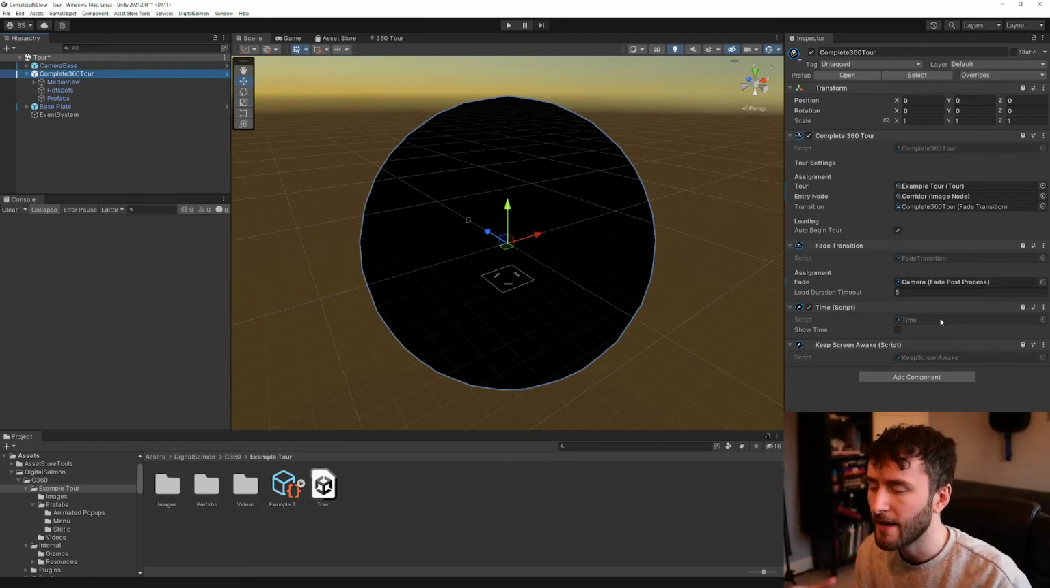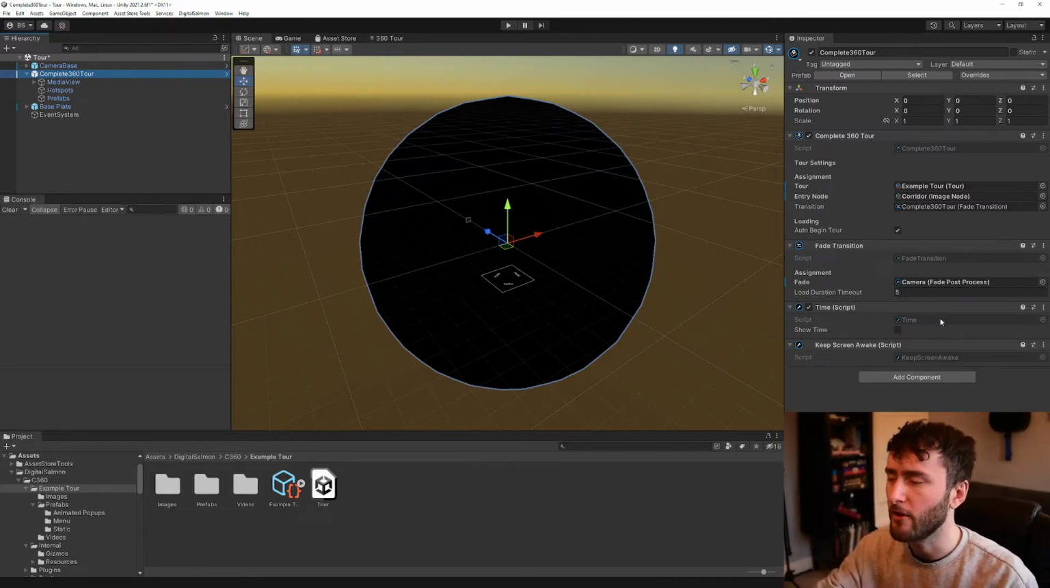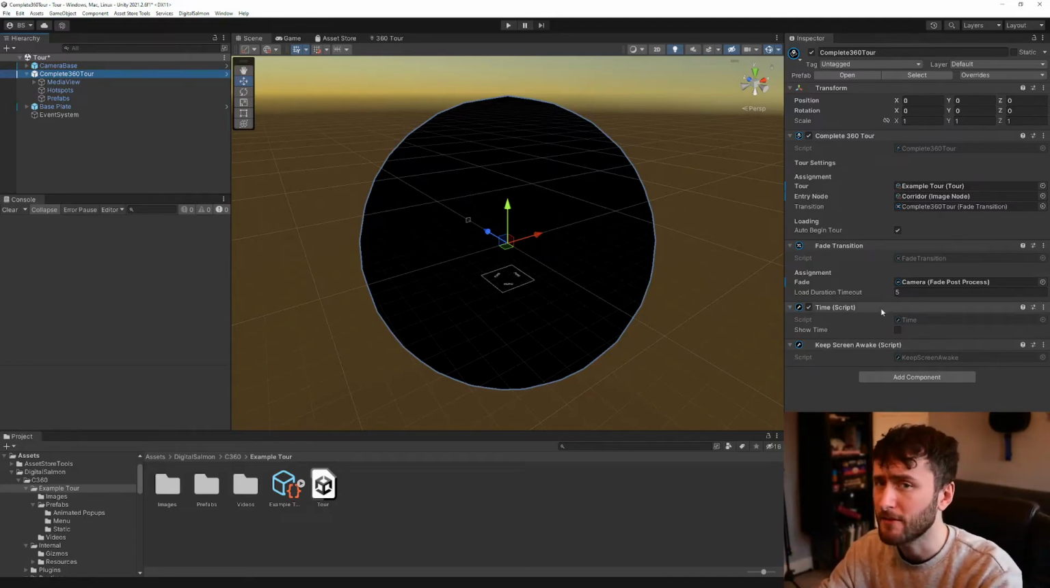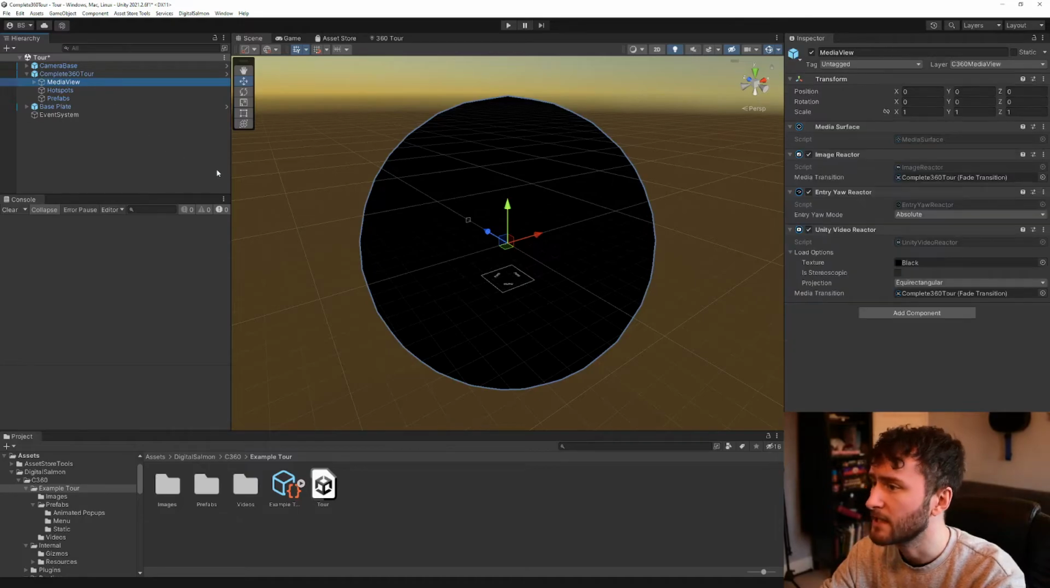But all of the different prefabs and hotspots that are interested in whether or not they should be active will be asking that time component whether or not they're within the appropriate time range. And we have a keep screen awake. That's just a little helper one because a lot of people are working on mobile and the screen does tend to turn off. But it's certainly not necessary.